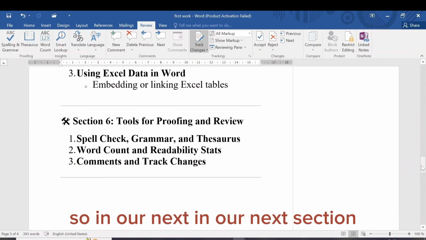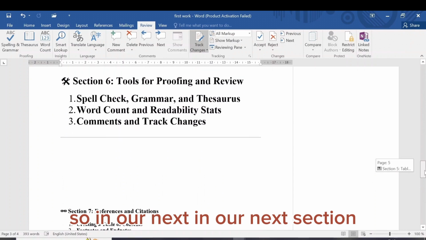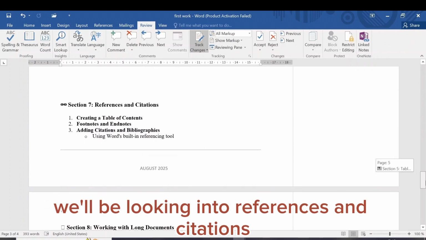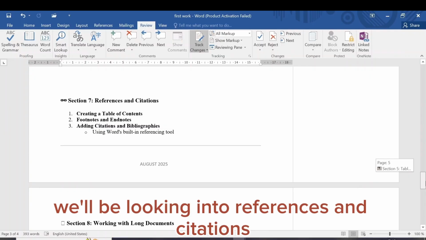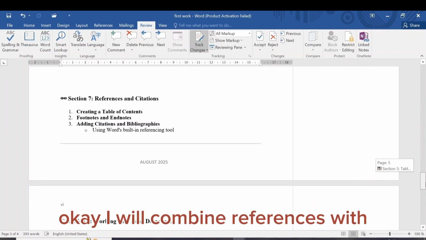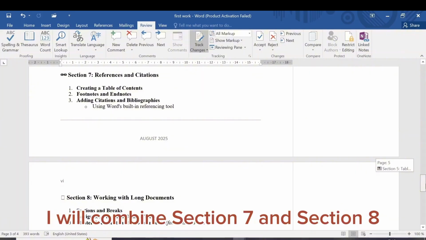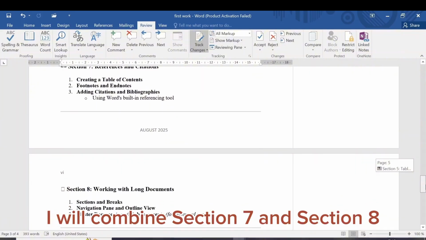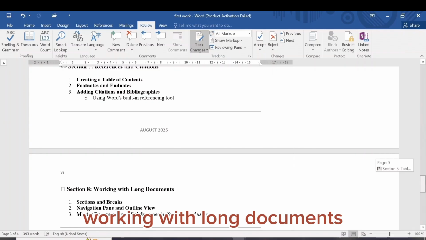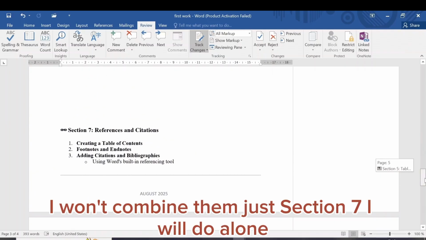In our next section, we'll be looking into references and citations. I will combine section 7 and section 8, working with long documents. Okay, no, I won't combine them, just section 7 I will do alone.